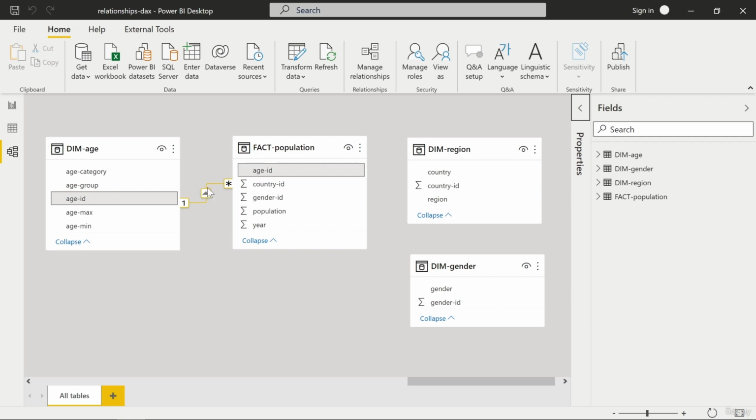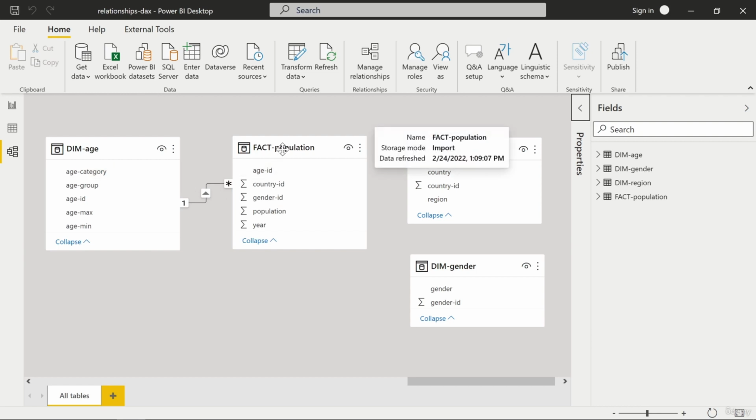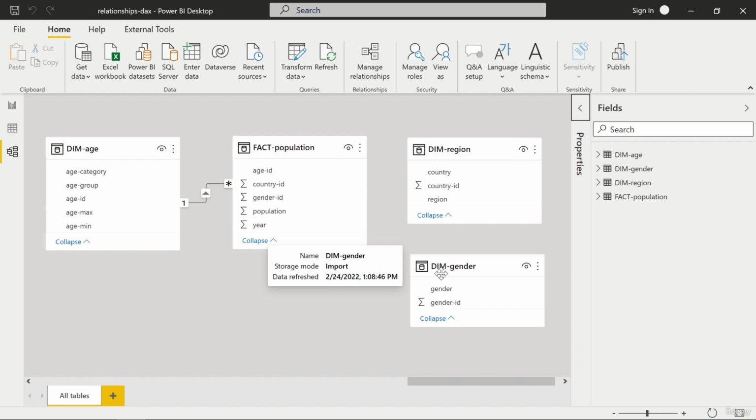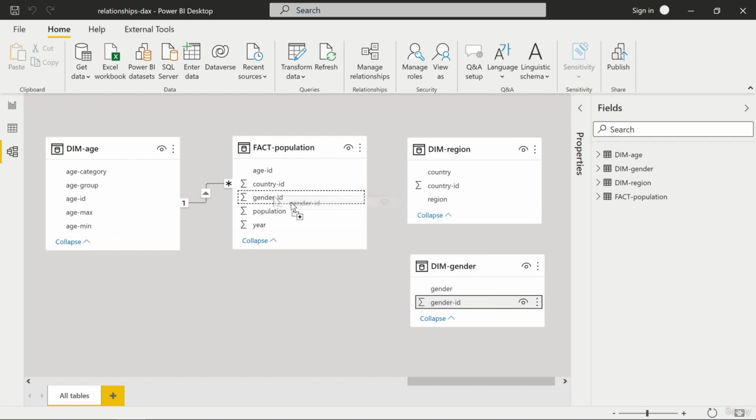The arrow here indicates that the cross-filter direction is set to single, so the dim-age table can access information from the fact population table. Therefore, we can match the age ID from the fact population table, for example, to a specific age category. And more importantly, if we also apply the same logic to the dim gender table here, connecting the gender ID to the gender ID in the fact population table, then we create the same structure once again, so a one-to-many or many-to-one relationship here.